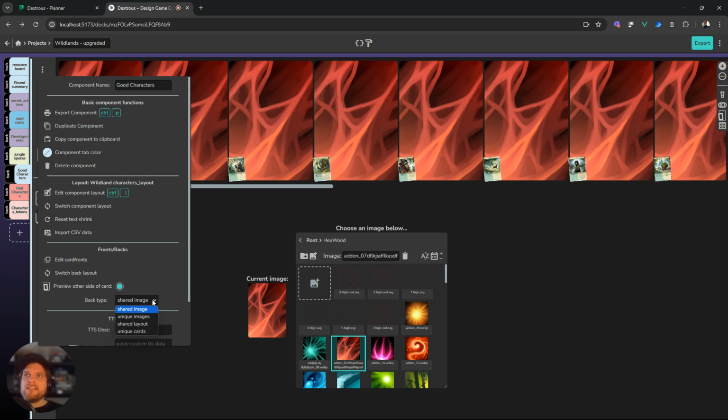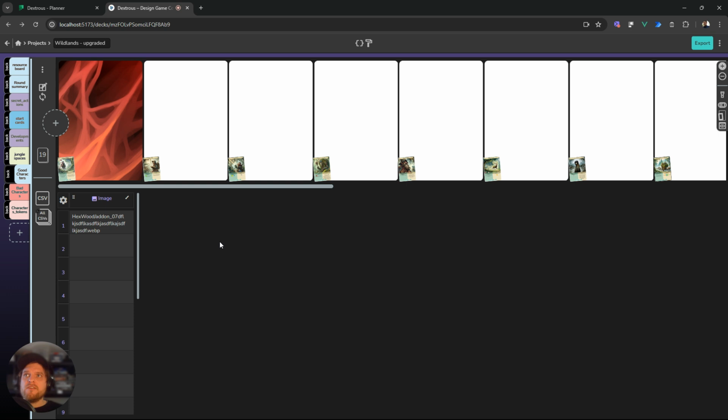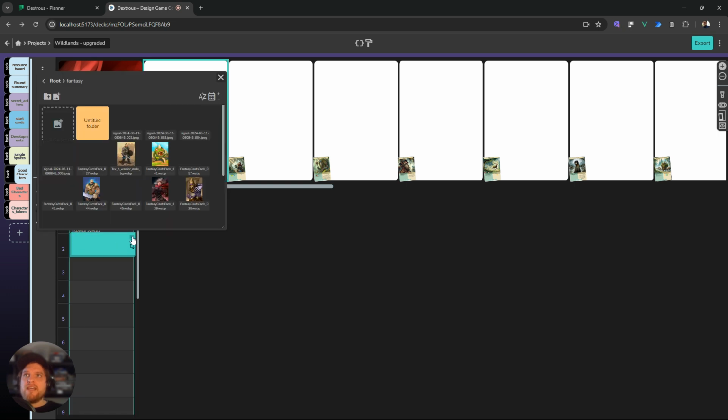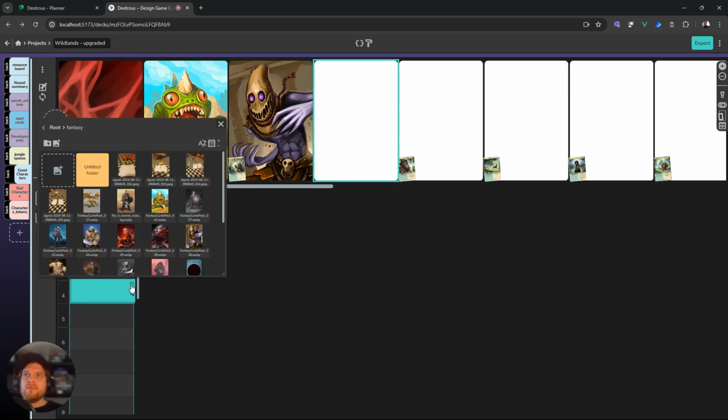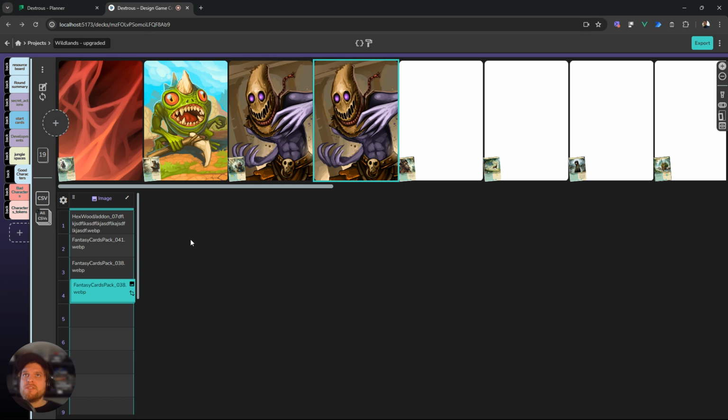The second option is kind of similar. It's the same thing, except this time you can choose unique images. So this is going to give us a whole column here. So my first image is that one, and I can go along and I can select different images for each card. So that's the second option.